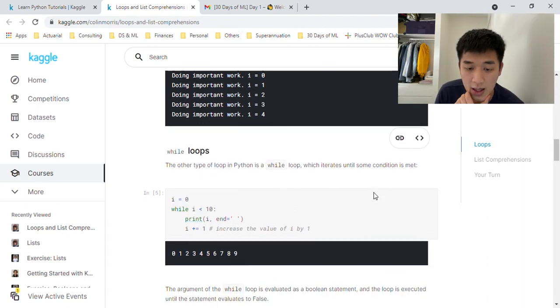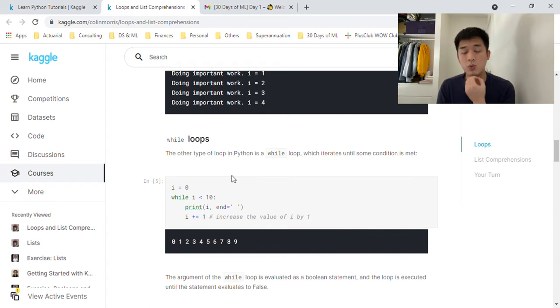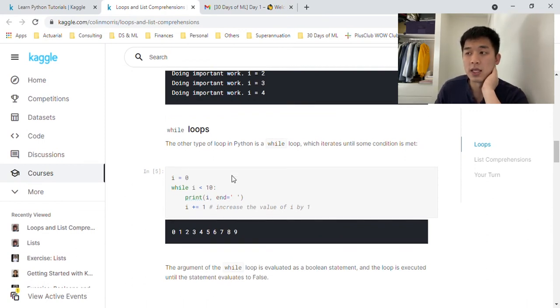Here we have a different kind of loop. What we just looked at was a for loop. We have another kind of loop called a while loop. A while loop is a little bit different in the sense that you don't specify a list for the loop to look through, but instead you have to set a condition to exit or end the loop. So here we see the condition is as long as i is less than 10, we want you to do this. Once i is greater than or equal to 10, this loop will finish.